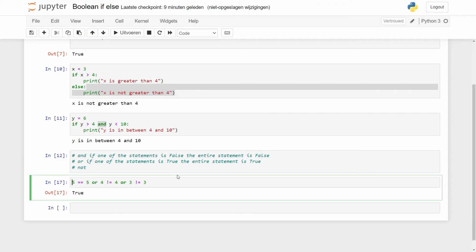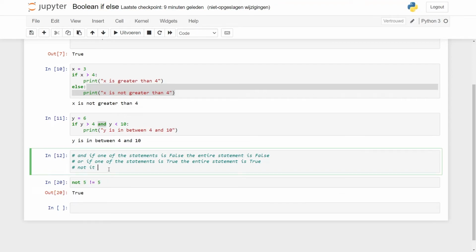And with the not, it basically turns it around. The not statement is really easy. Let's say we have 5 equals 5. Now it says true. If we say not 5 equals 5, it changes to false. So it makes it the opposite way. And if we make this a false, it will say it's true. So it changes true to false and false to true.